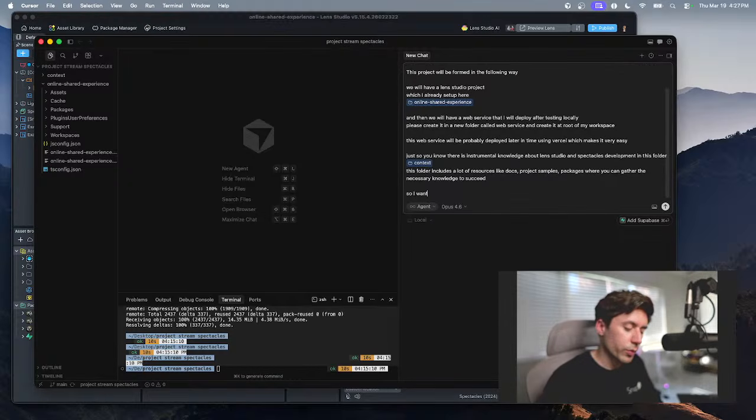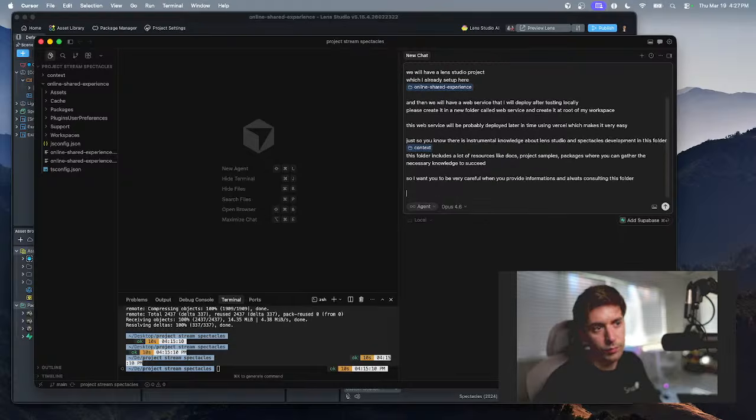So I want you to be very careful when you provide information and always consult this folder. Then I think another very important part of this prompt is that we need to say what we want out of it. Actually, out of this prompt, I don't want a whole project yet. I just want a plan. I want a markdown file, a document that is going to explain all I want in a very detailed way.